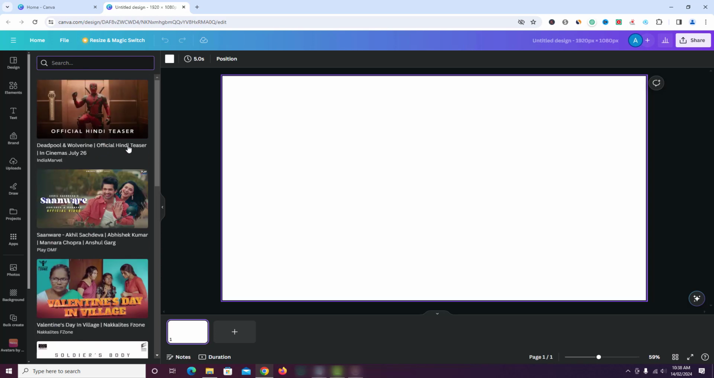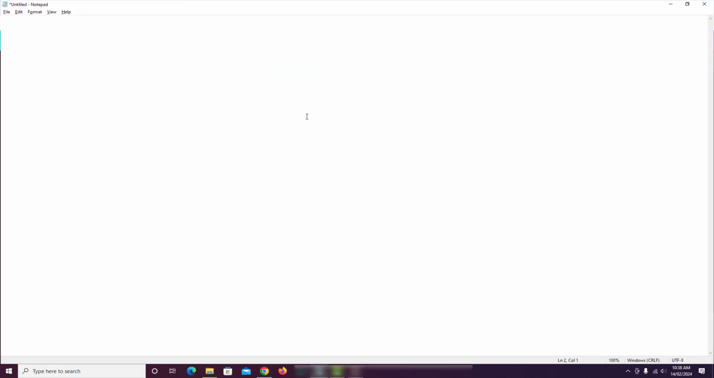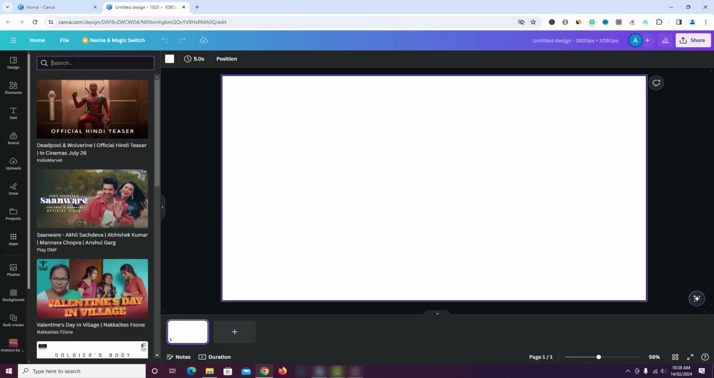Or just copy the video link from YouTube. Now paste it in Notepad and just copy the ending part after V equal to, which is basically video ID. Now paste this ID in search field and hit enter. Here you will find the video.